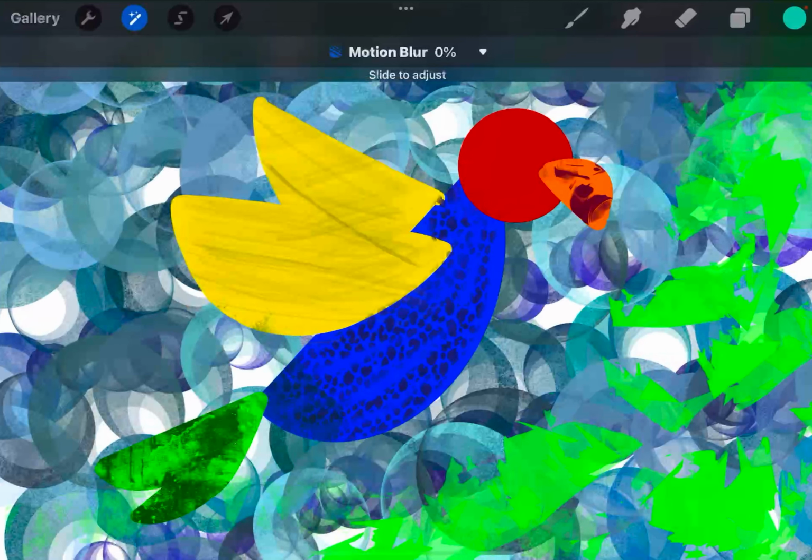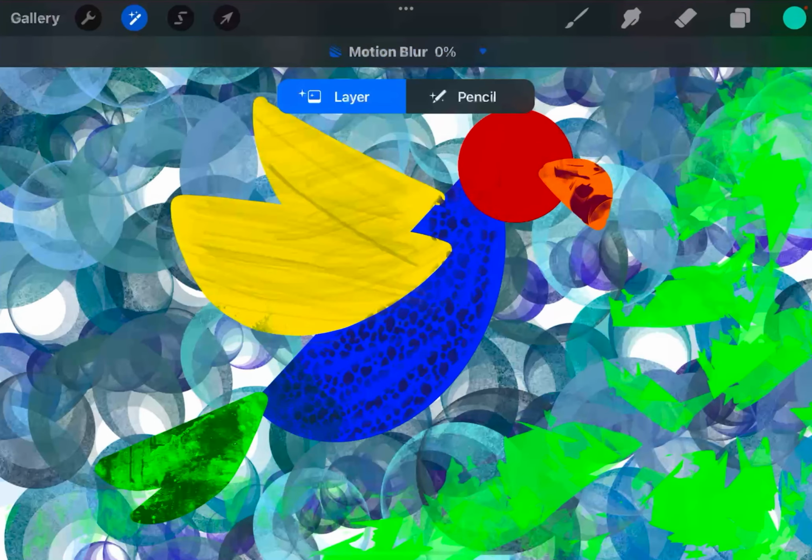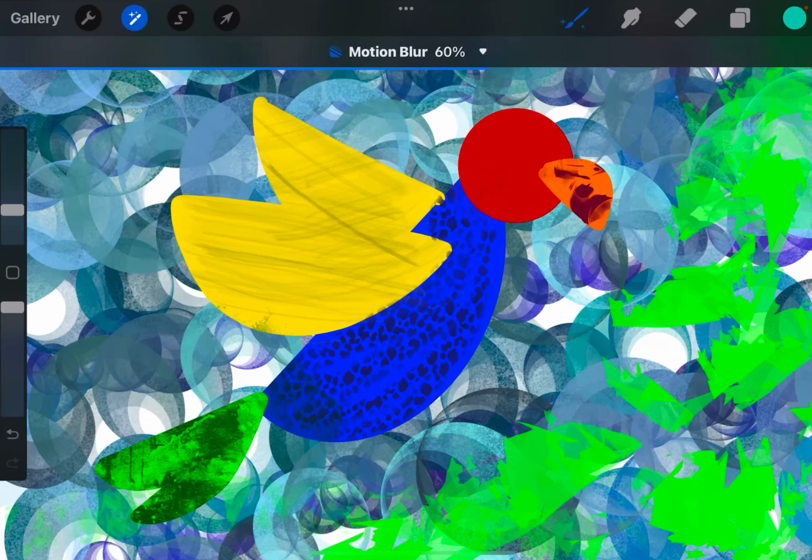When you tap an effect at the top where it says motion blur, you can drag it left or right and the percent would change. There's also a little drop down menu now, that little tiny arrow next to the name, and then layer comes up, or pencil. You can hit pencil and then apply the effect to wherever you're drawing on your screen with your pencil, or you can still choose to do it as an entire layer.